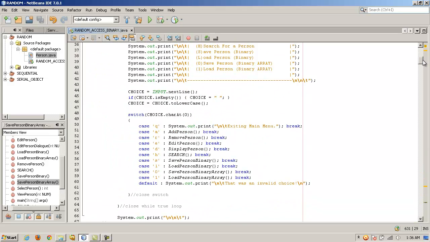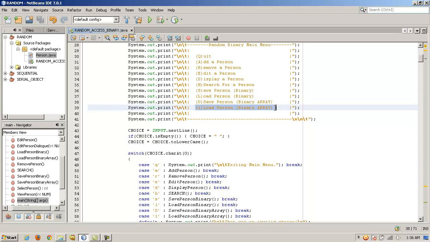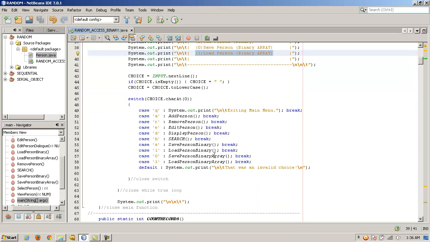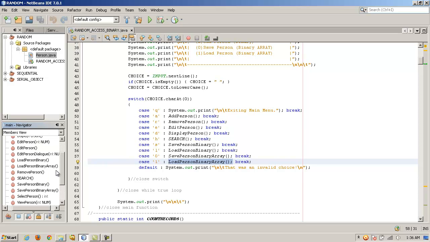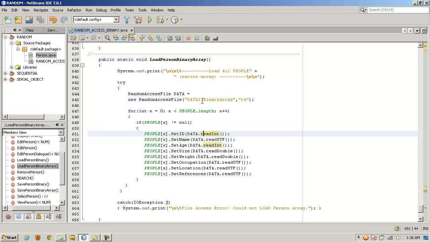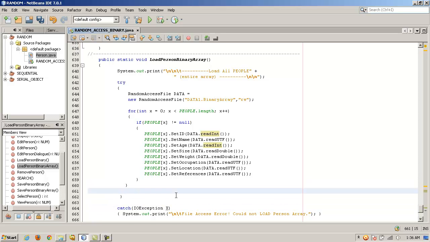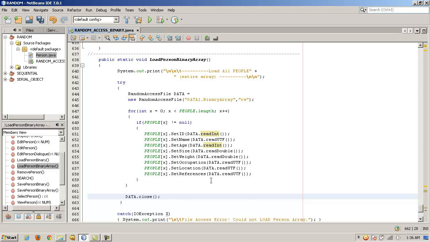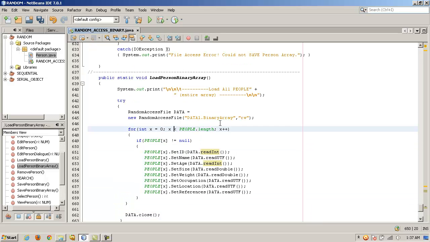Now the next function we want to call is load person binary array. If that's how we save an entire array of objects in a random access file, how do we load an array of objects in a random access file? So we're going to go to load person binary array, and pretty much the same process. Everything needs to be in try and catch because it's an IO process. And let me come down here and close my object as well when we get done.